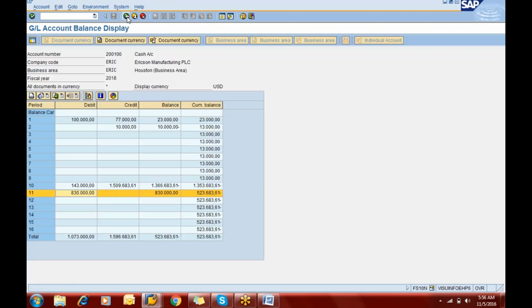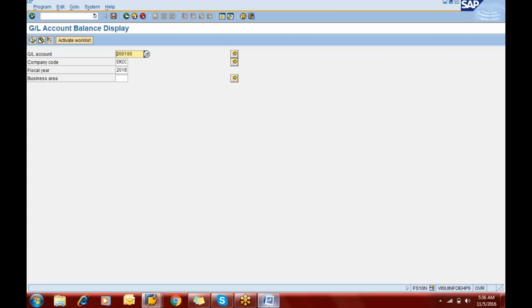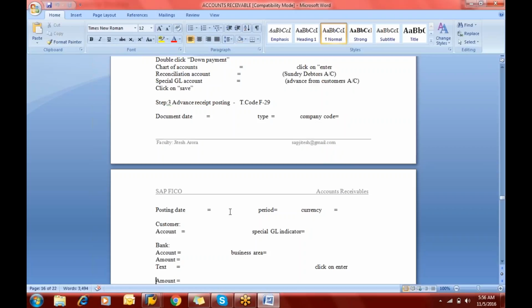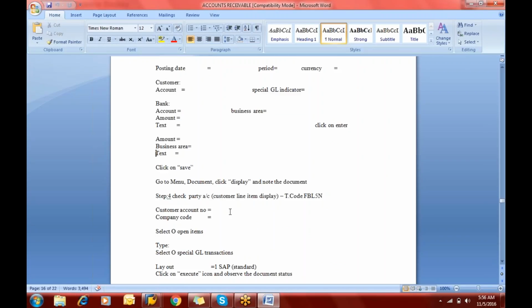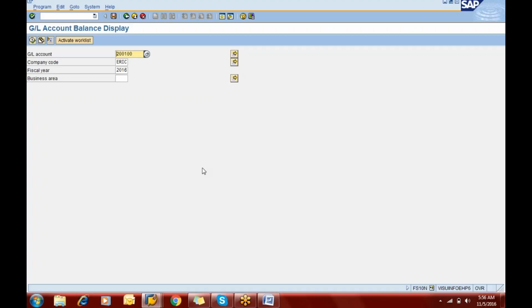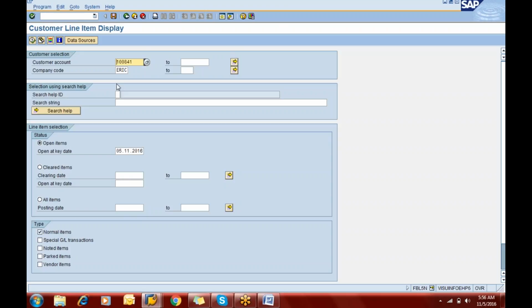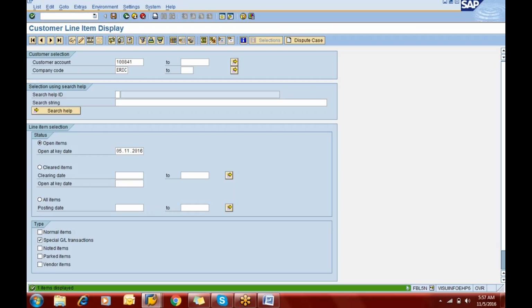Now it is saying that you have a sales invoice and you need to settle that sales invoice against this advance. So for that, we can first go to FBL5N and check the special line item for this customer 841. So here we will select the special GL transaction, deselect the normal one, and click on the execute button.